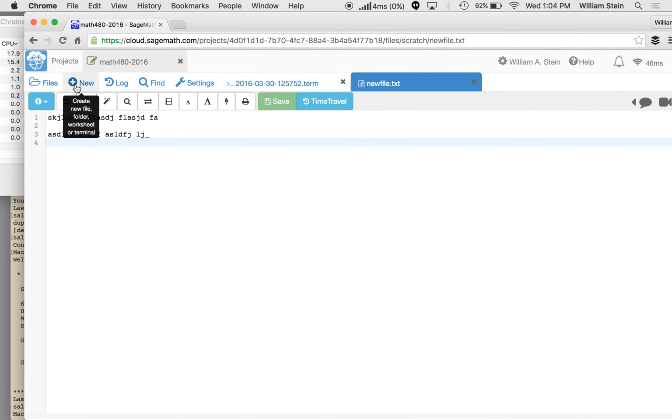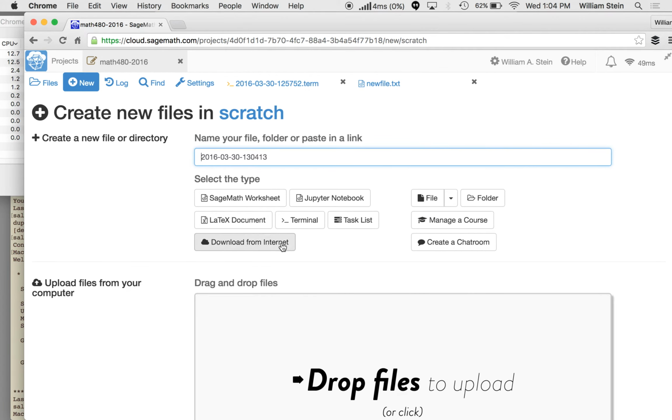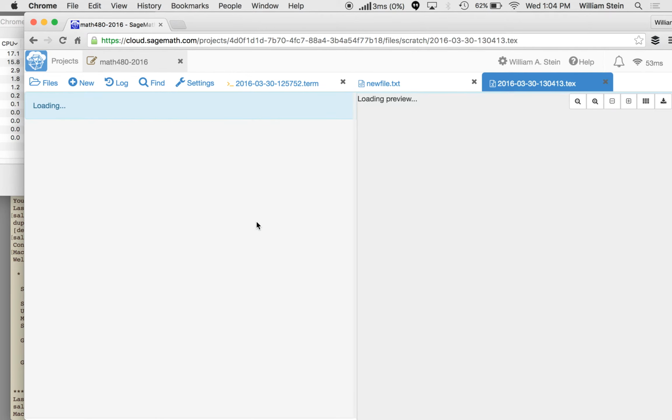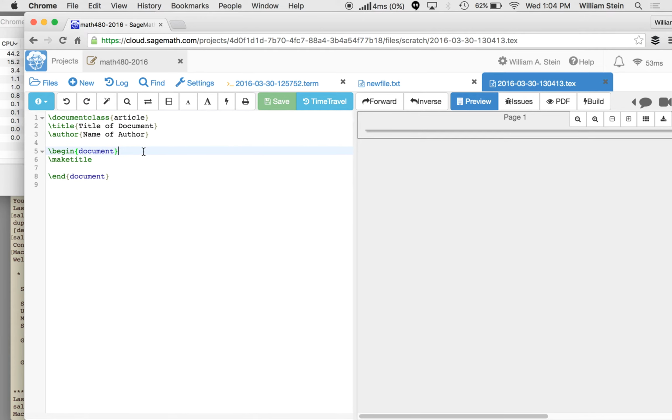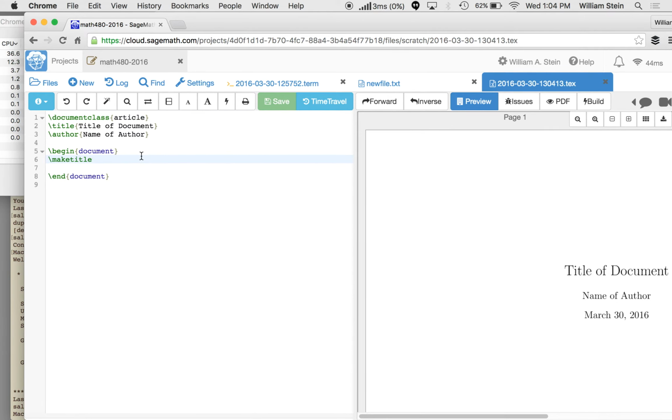Okay, so let's just make another file type. So we made a terminal. How about, let's see, how about a LaTeX document? Okay, so click on LaTeX document. Remember, we're going to spend a whole week on this, I'm not assuming you've ever done it before, but who's written LaTeX documents before? Okay, a couple people.